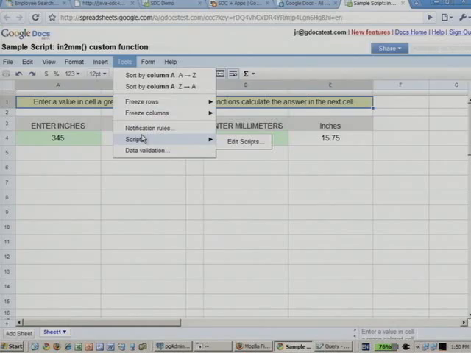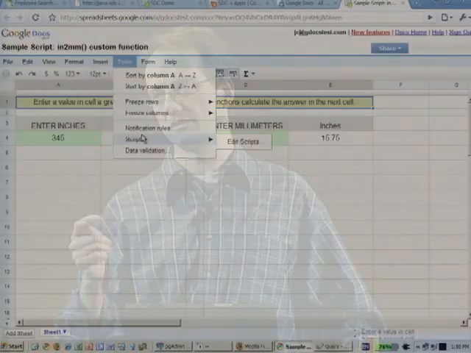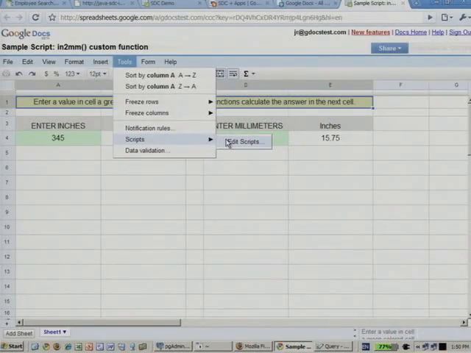And I'll tell you now, just in case you want to visit it, we actually have the link linked from the Google Enterprise blog, which is googleenterprise.blogspot.com. I'm not going to go into the detailed URL. It's still the top post, so you should be able to find it, no problem. But from the Tools menu, there's a Script submenu, and you go to Edit Scripts.